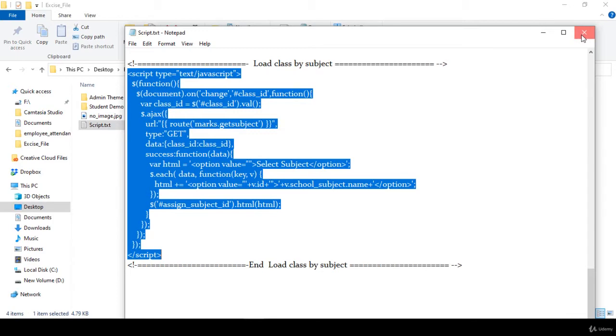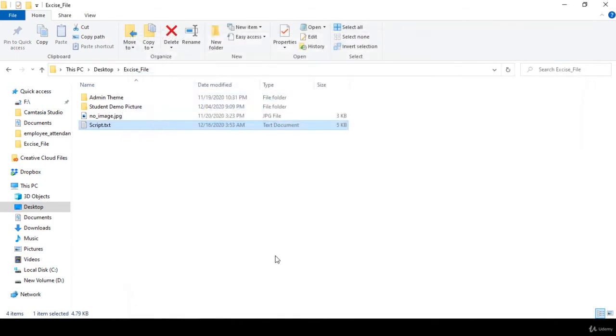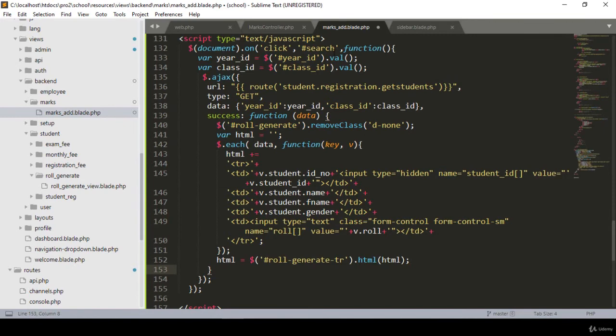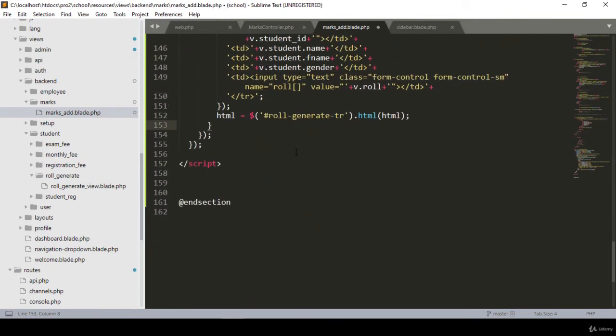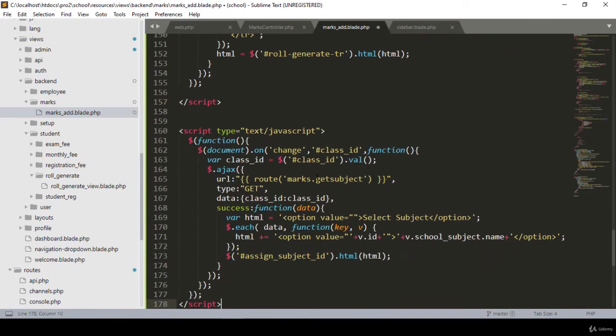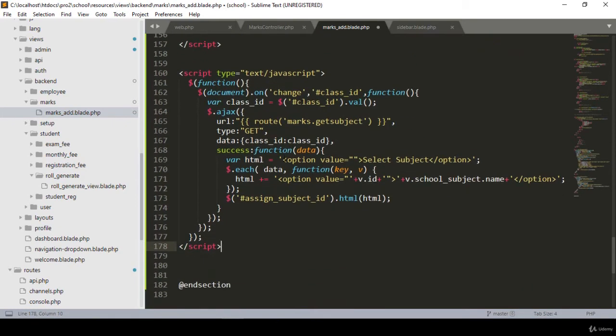That is the JavaScript code I copied to this position, and then in our marks add page after this script, I want to load another script, so I simply paste it. Right now I want to explain exactly what I did here. First of all, there is a JavaScript function, there is our document on change. On change of what? On change of our class ID.